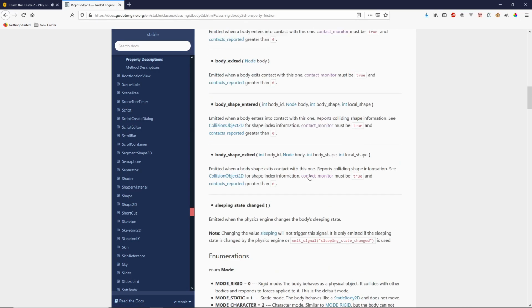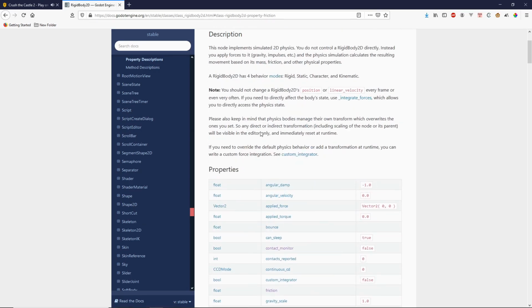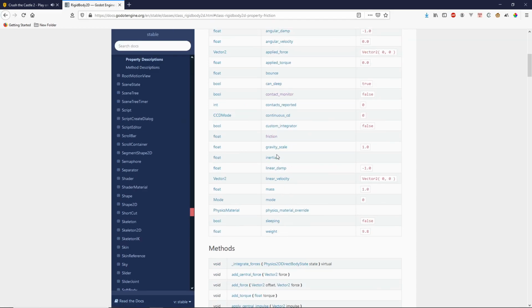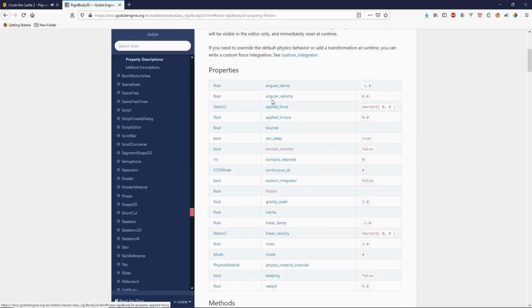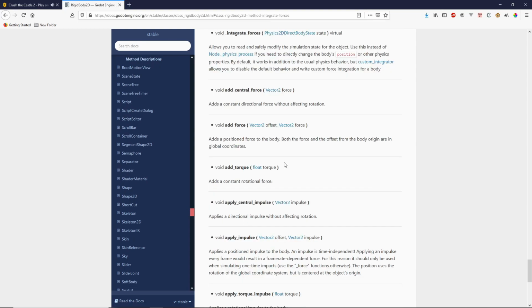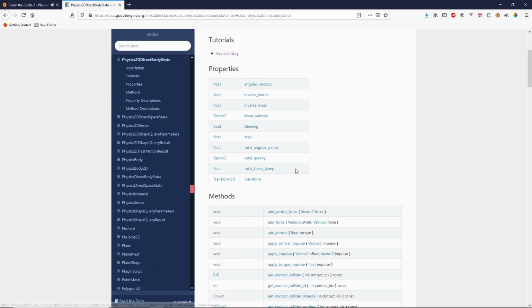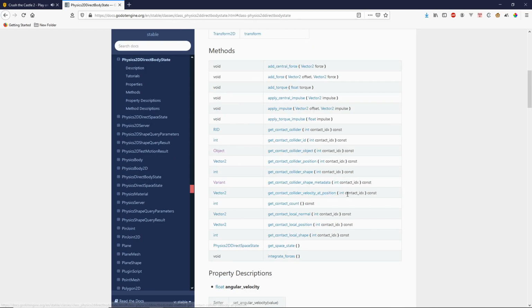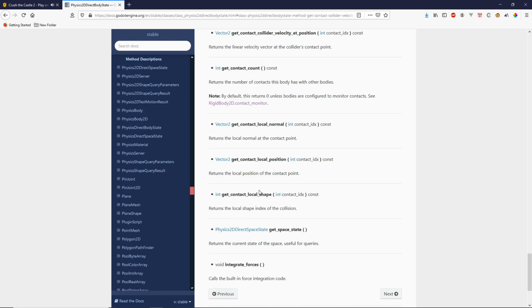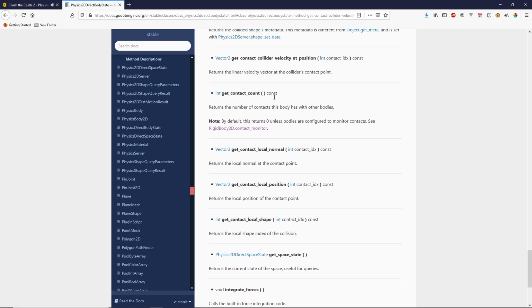I'm kind of wondering if there is a way to get collision information, which again, I am not sure about, because I'm not very knowledgeable about rigid bodies. This is why I'm doing this. Integrate forces allows you to read and safely modify the simulation state of the object. Direct body state. Okay, so this is what we can get. We can get angular velocity, inverse inertia, inverse mass, velocity at position. We can do this. Returns linear velocity vector at the collider's contact point.